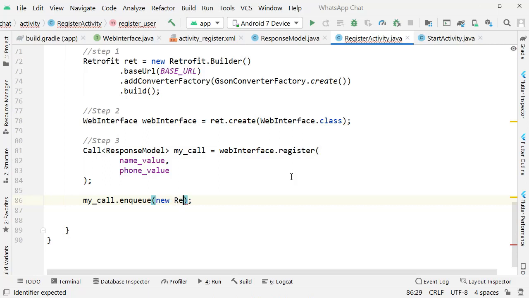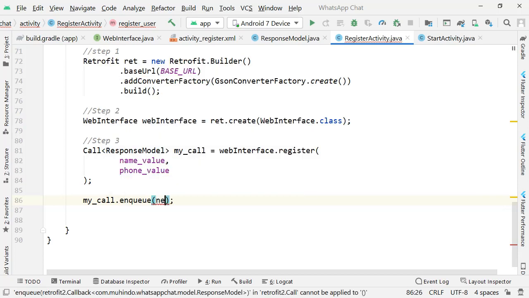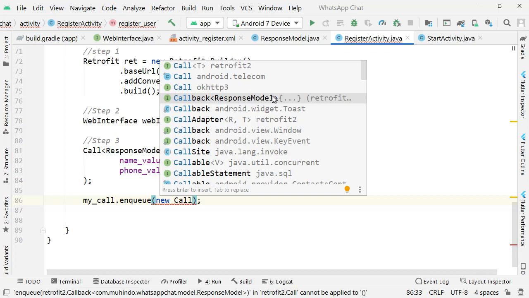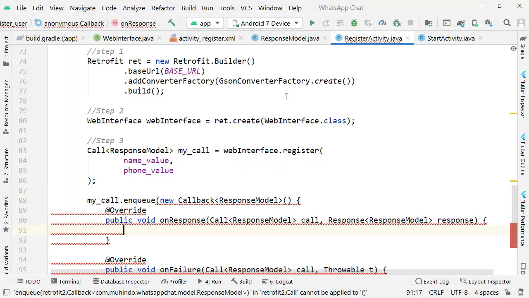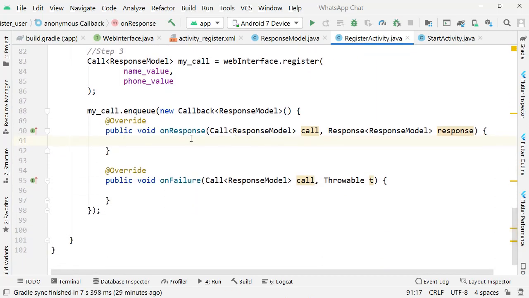Okay. Let me come back again. After writing, you get here your call. They say dot enqueue, say new callback, and then they'll auto suggest for you this stuff. So after they suggest, you just press enter. They'll write for you the remaining magic. Okay, that is the beauty about it. So here it is a callback that will be executed when it is successful, and this is the callback that will be executed when it fails.